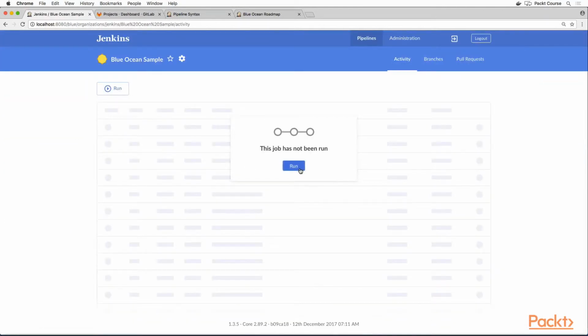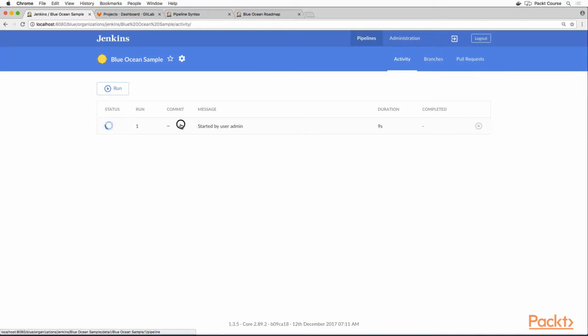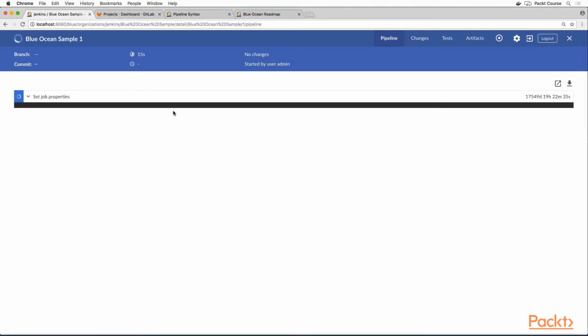So we see, okay, the job is not run. Let's run it. And you see you already get instant feedback here. And if we hit reload, we see that the job is triggered here and it started to run. So in the meantime, I'll explain the UI of Blue Ocean a little bit.